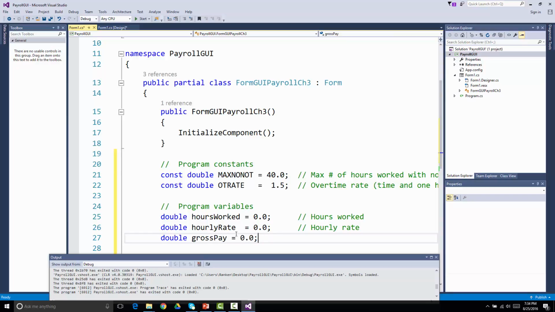All right, now you can put any kind of comments here you want, but what I'm going to basically put here is hours worked times hourly rate. All right, and we won't worry about overtime. I'm just going to leave it like that.